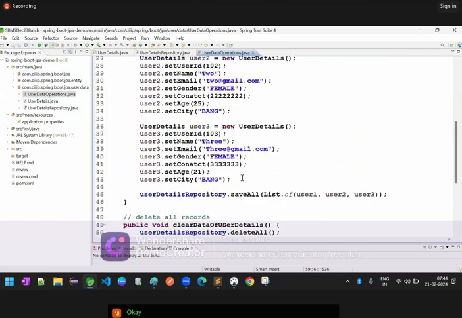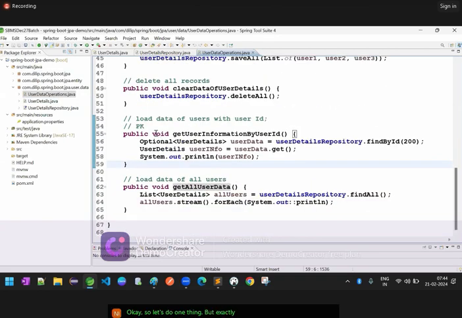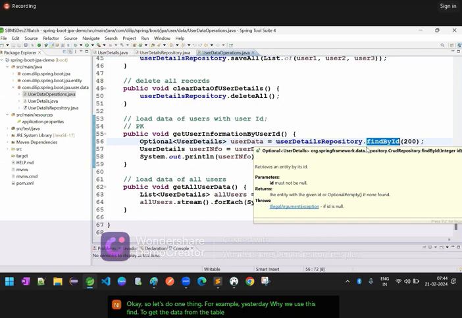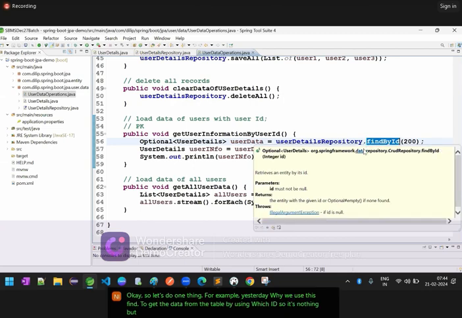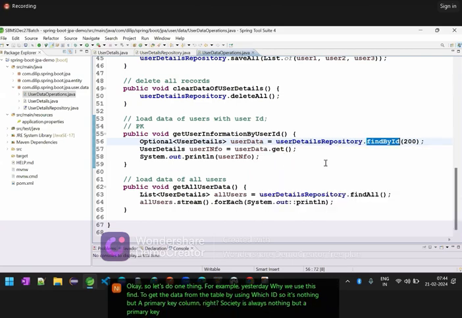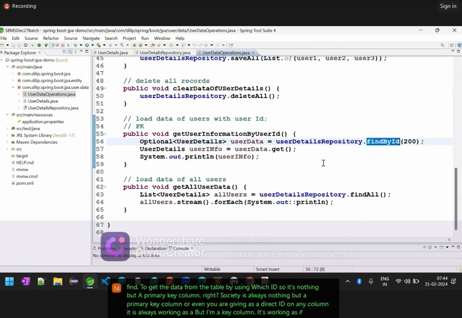Okay, so let's do one thing. For example, yesterday, why did we use this findById method? To get the data from the table by using which ID? It's nothing but a primary key column, right? So ID is always a primary key column, or even if you are giving @Id on any column, it is always working as a primary key column.